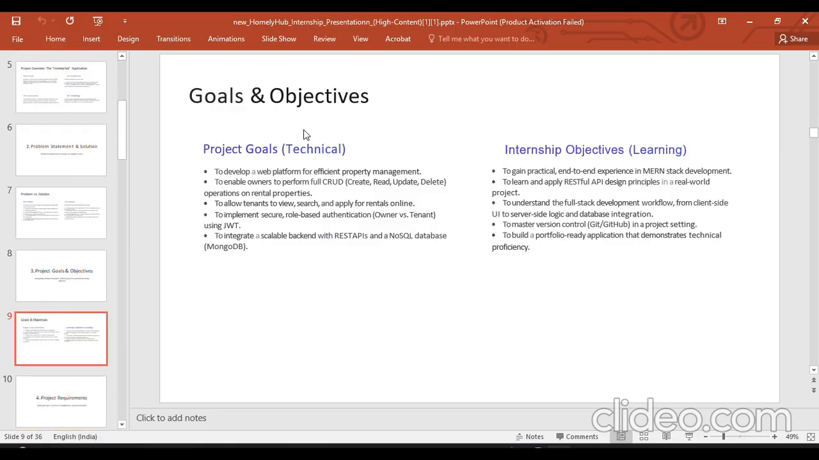Internship objectives. My personal goals were to get hands-on experience with the MERN stack, learn API design and backend logic, understand how the frontend and backend work together, learn to use Git and GitHub for version control, and finally to build a complete project I can showcase in my portfolio.